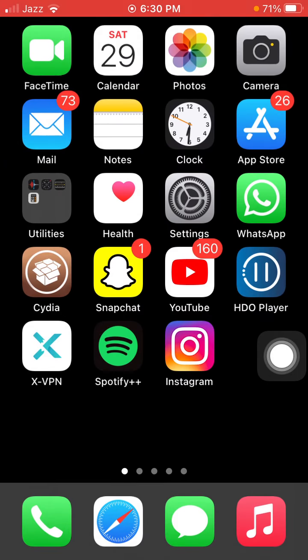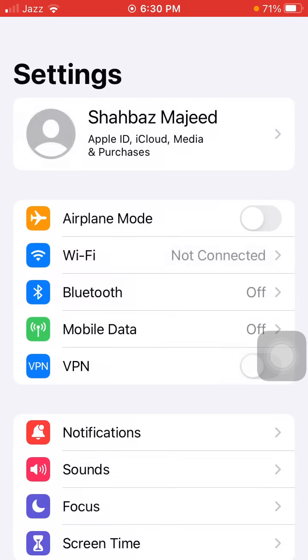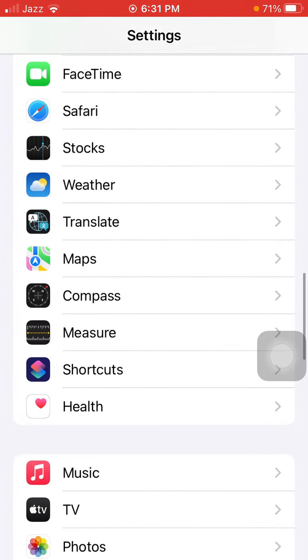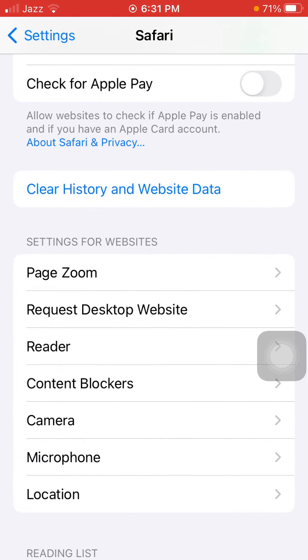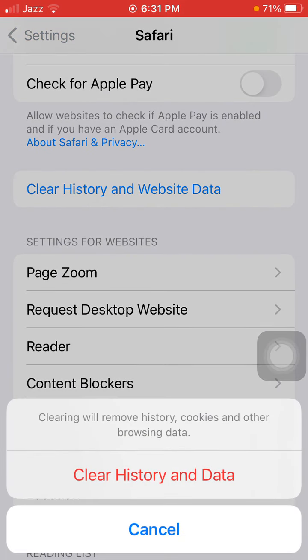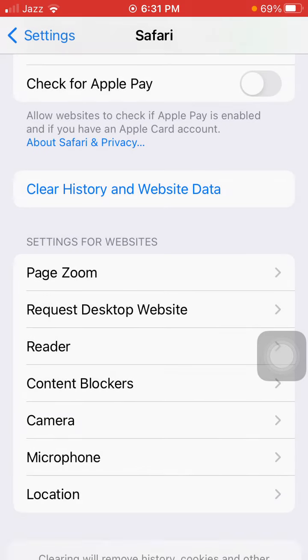The second thing that we have to do is clear your browser history. There are two ways to clear the browser history. The first is launch Settings, scroll, find and tap on Safari, scroll and tap Clear History and Website Data, and tap Clear History and Data again to confirm.